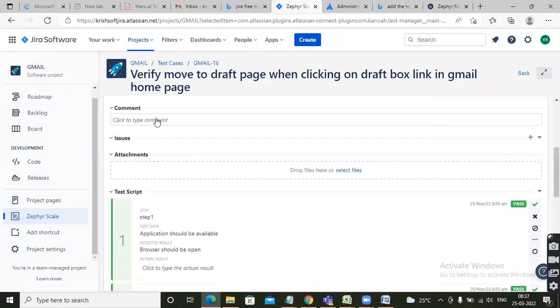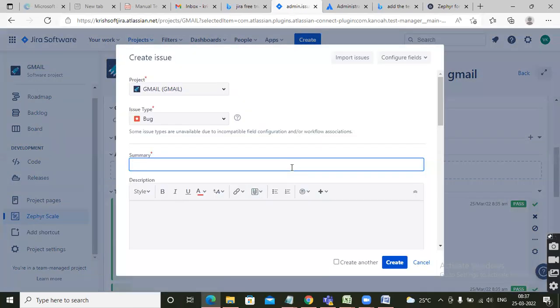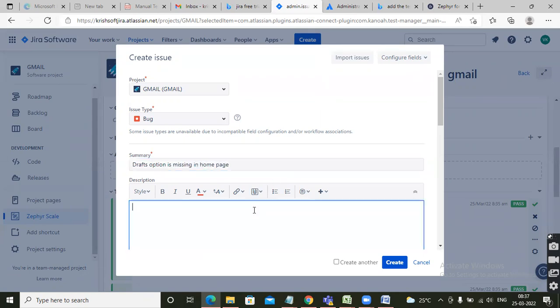Draft page, drafts box link in Gmail homepage. Let me assume the drafts option is missing. So directly you can raise a bug from here, guys. Drafts option is missing in home page. Here you need to write all the steps to reproduce.